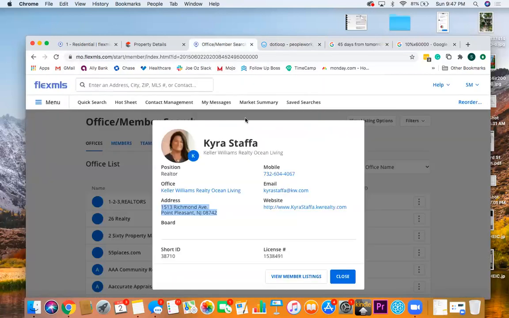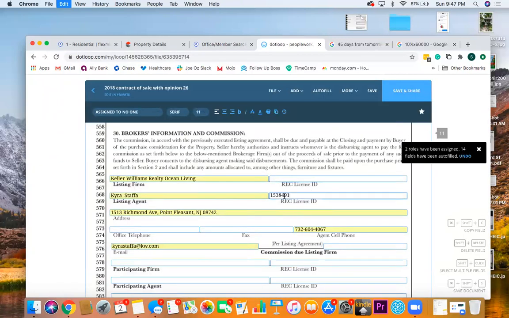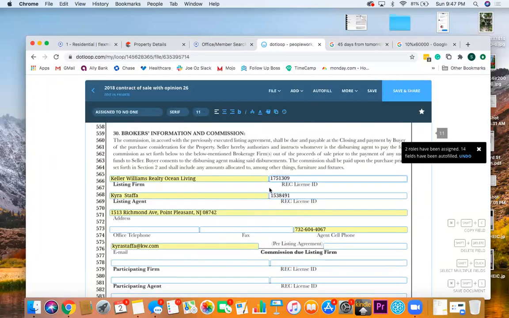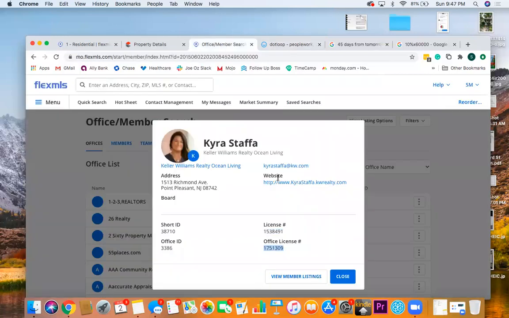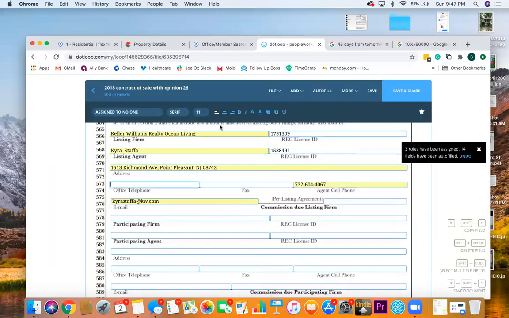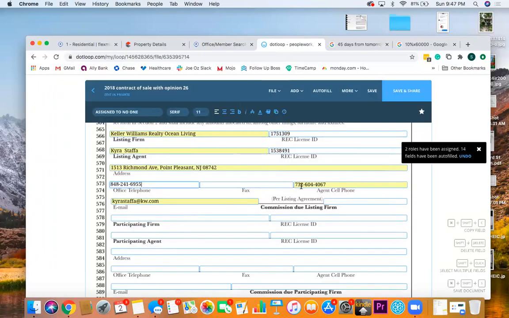Now we still have that up. We want to grab their license numbers. So first is the agent's license number. Again, that's out of order, so it's just the order it's in to make sure you don't mix it up. Office license. Bring that in. We already auto-filled the agent's address. That's good. Office telephone. All this information's in their little playing card here. Office telephone is there. Mobile telephone is already populated.